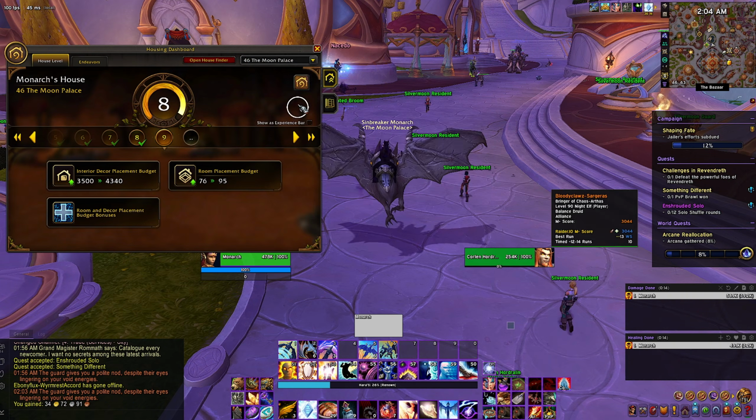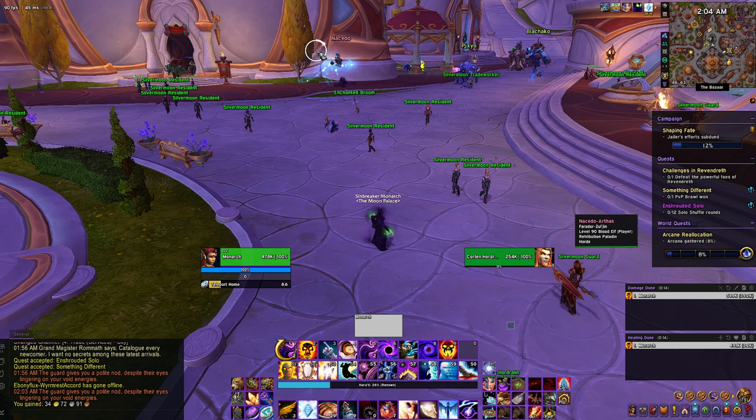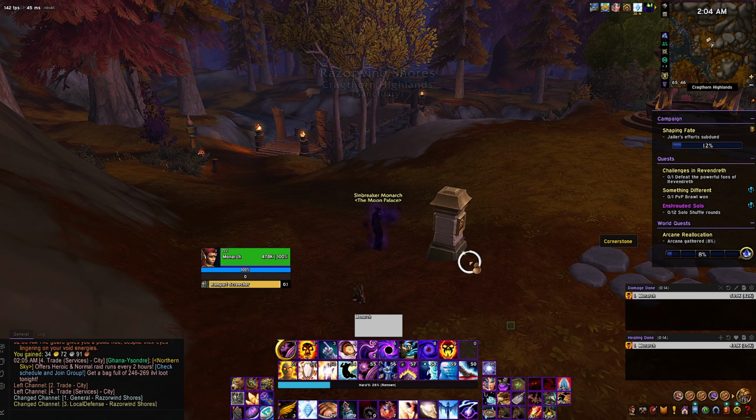There's a lot of things I love about Plumber, but some of my favorite things about this add-on include a custom macro for teleporting back to your housing plot that you can click and drag onto your action bars. You can even select which neighborhood to teleport to if you have characters on both factions.